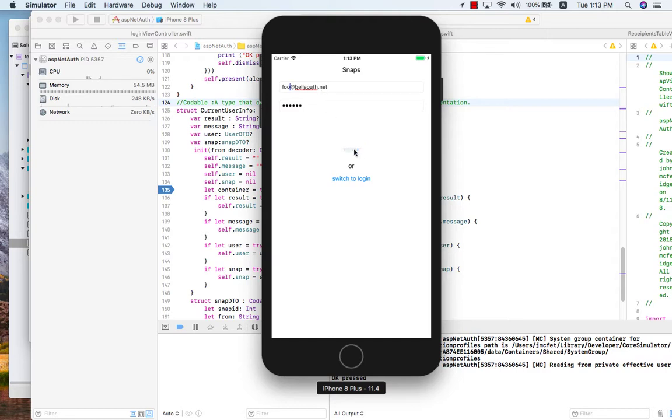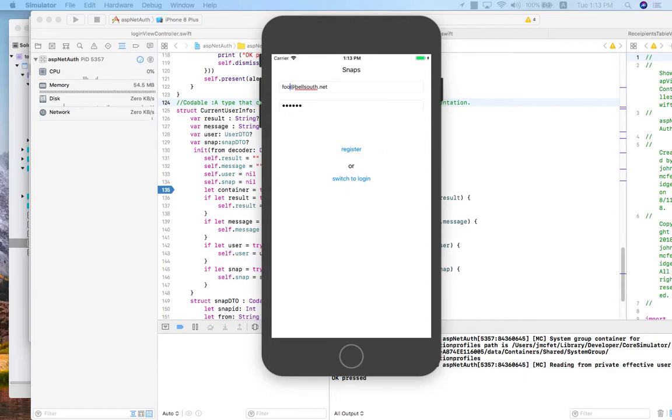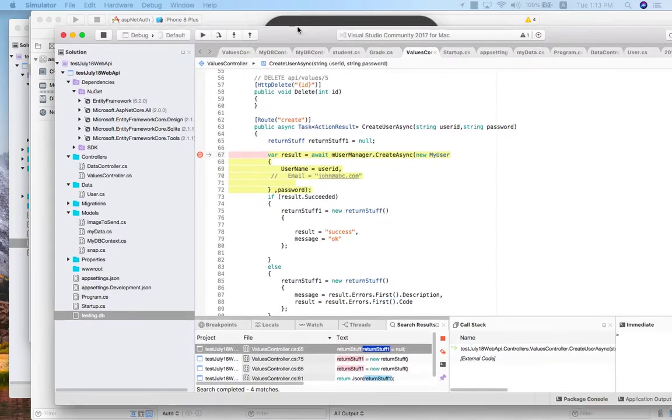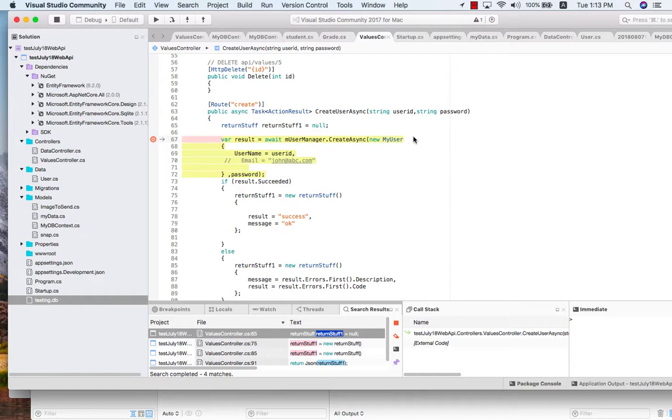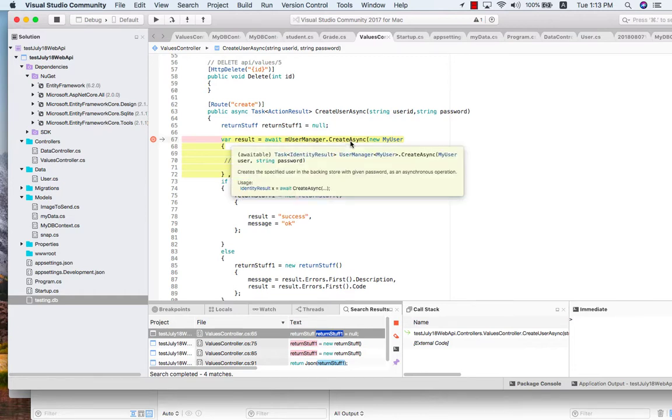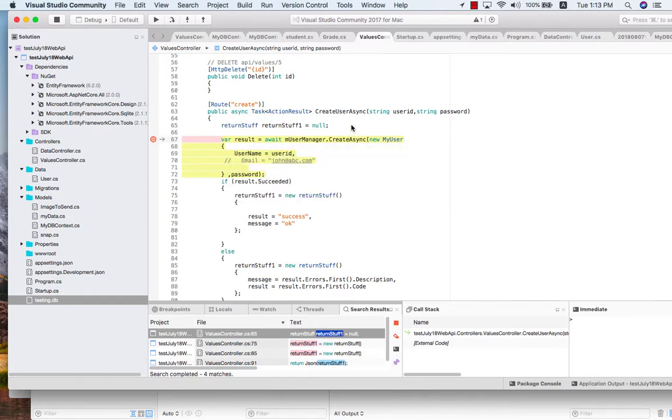And we hit our register button, and we do hit the breakpoint in our C Sharp code in our ASP.NET Core server. This is an asynchronous method. Of course, we're using await, and this whole method is marked as async. Again, there's lots of documentation on this on the internet, but you'll need to know that the next statement is not executed until this method has completed. So we run, and then we look at our result.